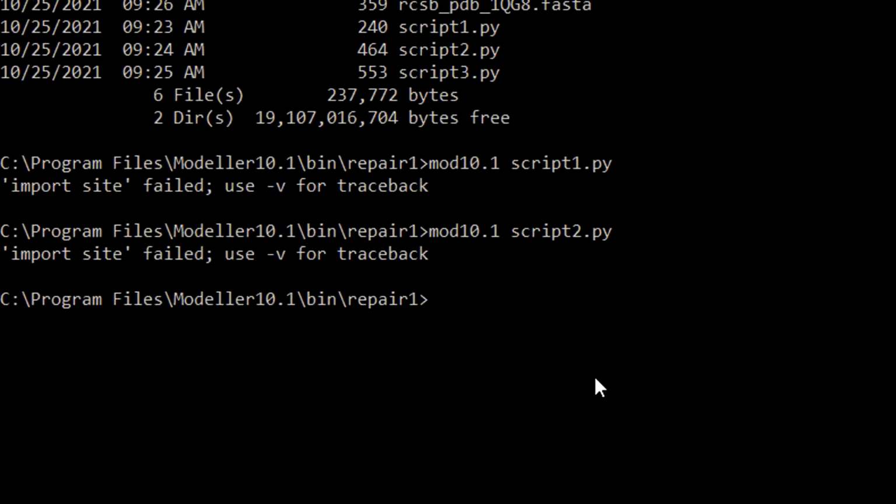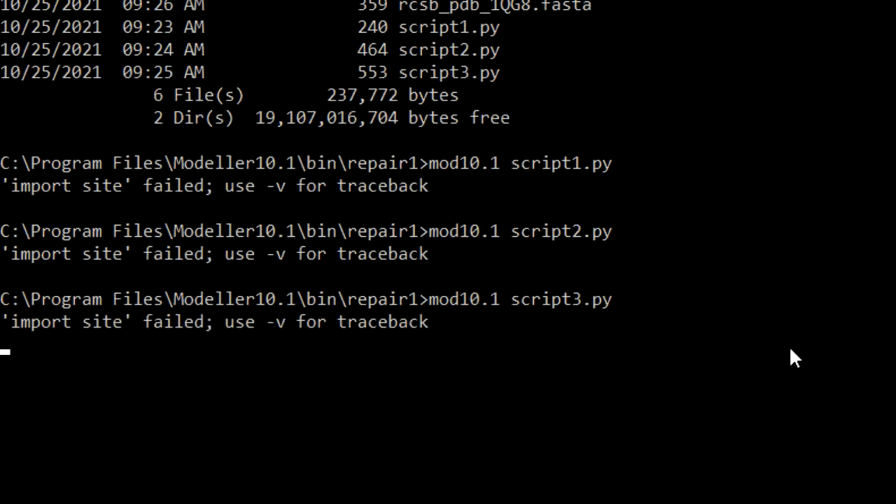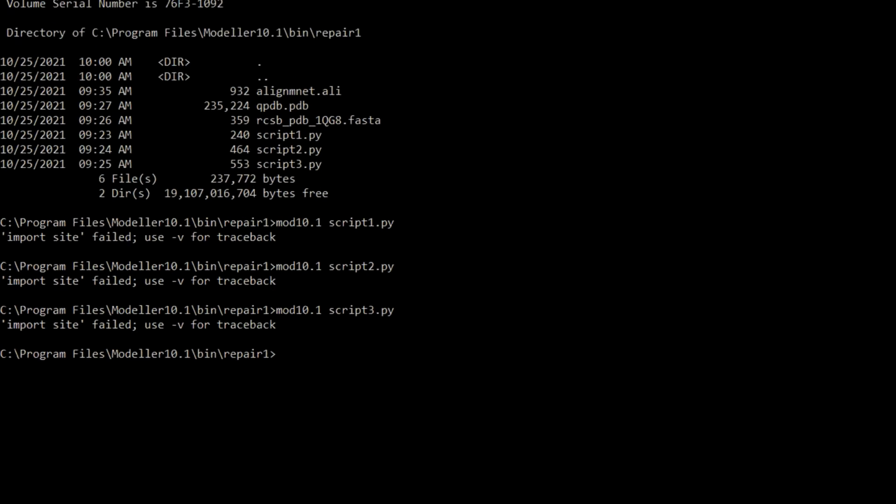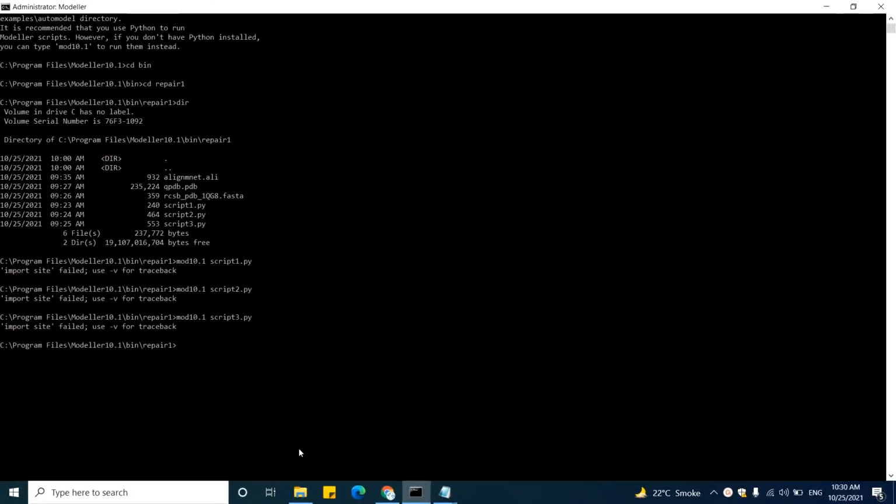Running script number 3 is just like script number 1 and 2. So type mod10.1 script3.py and hit the enter button. As you hit the enter button, it may take some time. And after a few moments, the best predicted model will be refined for you. As you can see here, script number 3 is successfully executed, and all of the gaps in the Protein Data Bank file are now filled.